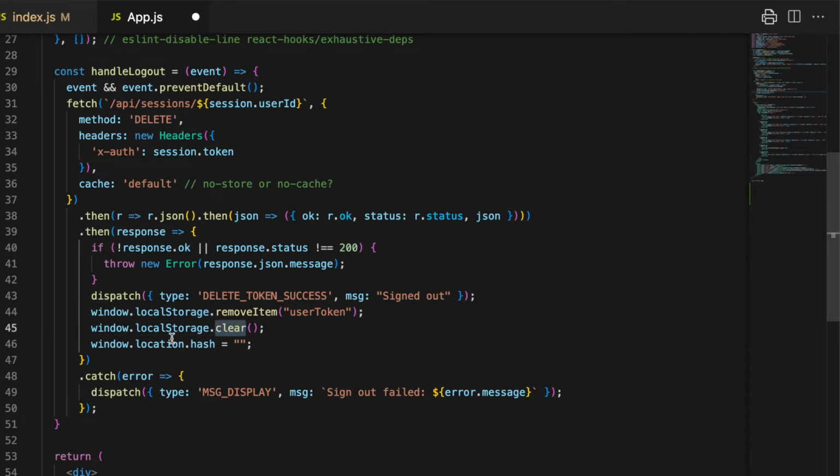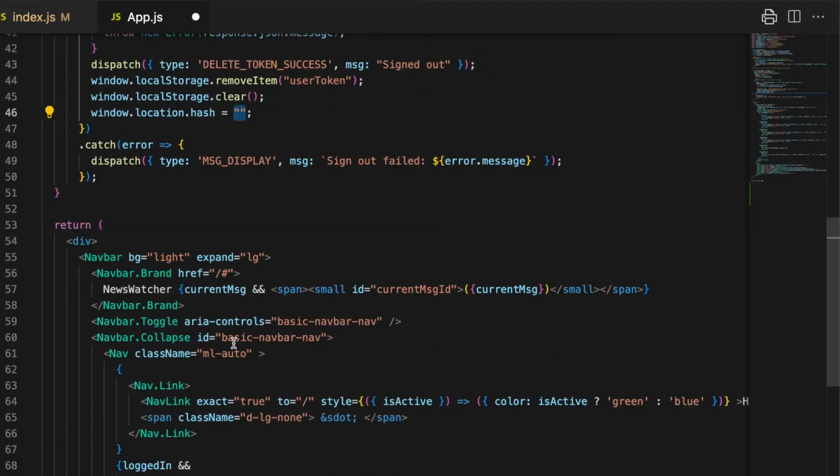So we clear local storage. Now, window.location.hash, anywhere in your code you can put this, and you can navigate through code. And we're navigating basically back to the home page.